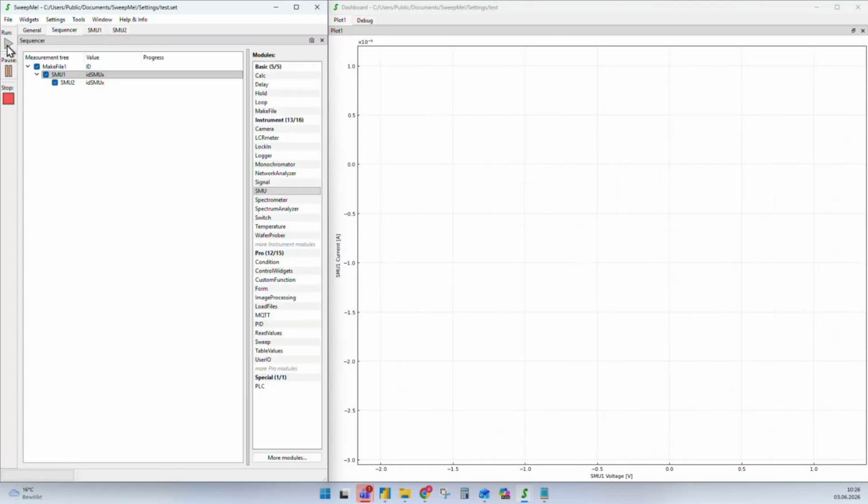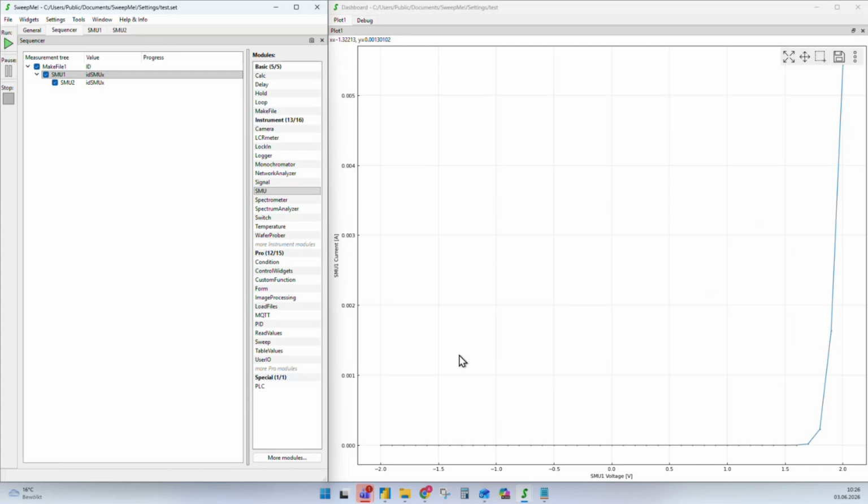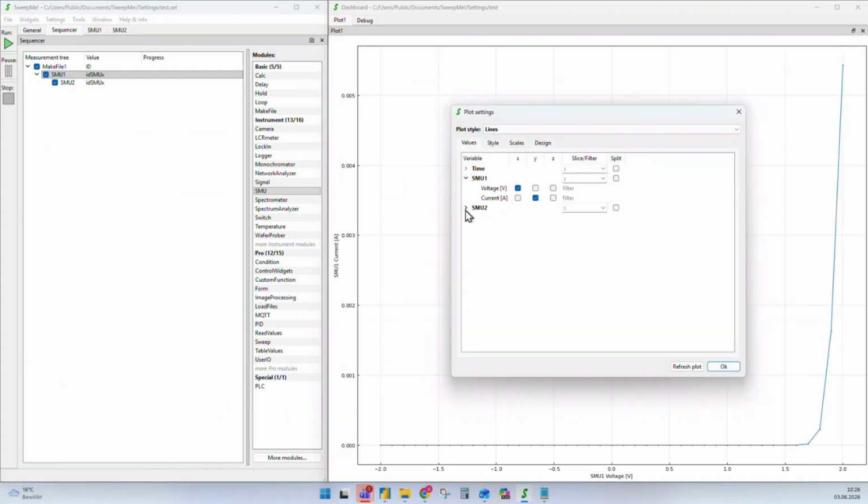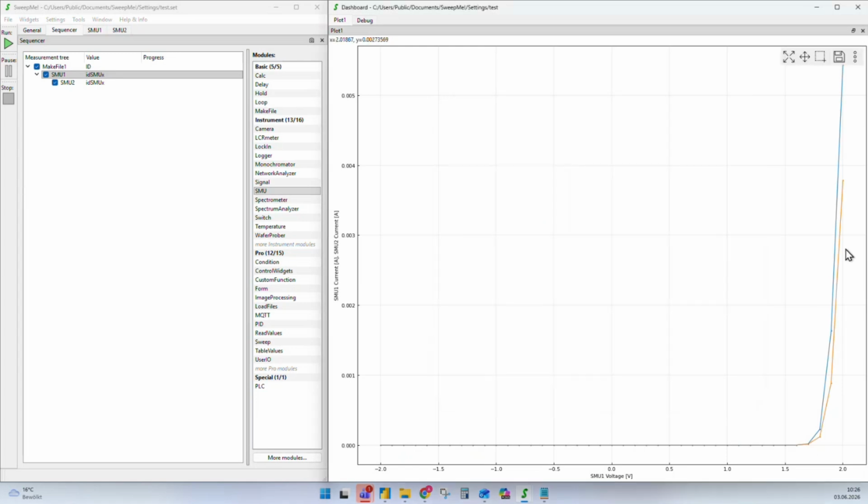Let's run this and see what happens. We can see here the IV curve of SMU1 voltage. And if we plot the SMU2 current also over the SMU1 voltage, we can see there's a second IV curve, and they have been measured at the same time while running through the sequencer. So they have exactly the same voltage.